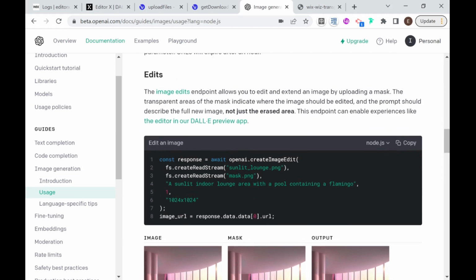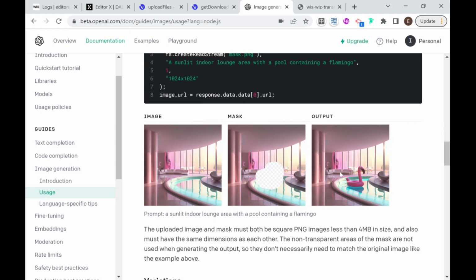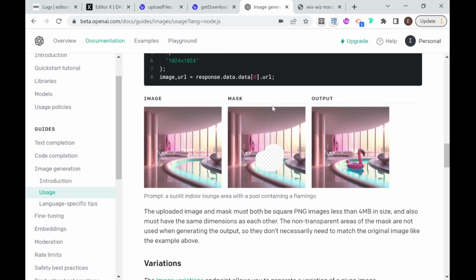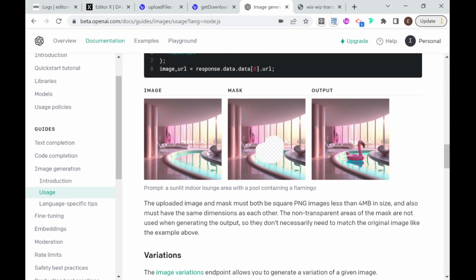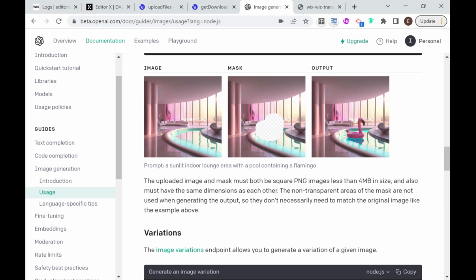And we can see here that for the image edits, we are given an example where we have an original image. We have a mask, which is an image for which part of the image is transparent. And then our output, which is defined by a prompt that we pass in addition to the images. Then the guide elaborates, and it clarifies that the image and the mask must be PNG, and they must both be square. And the non-transparent area of the mask is not important.